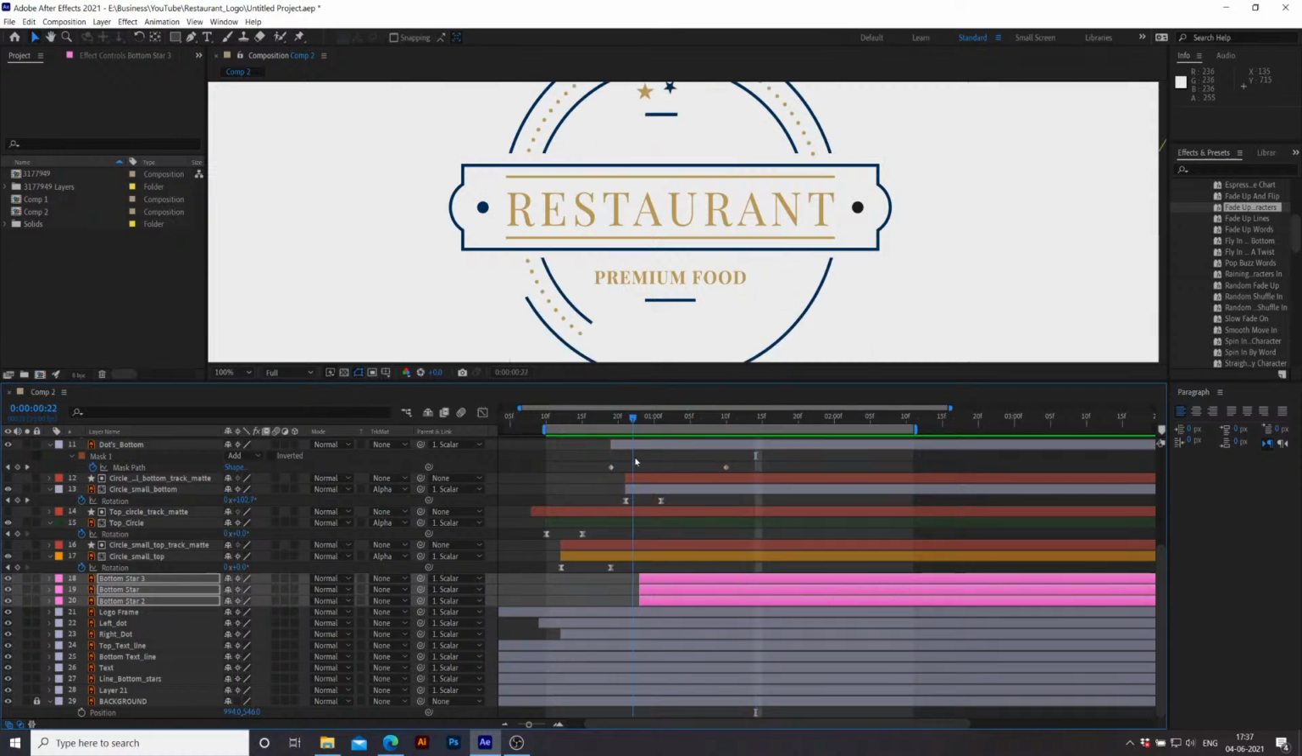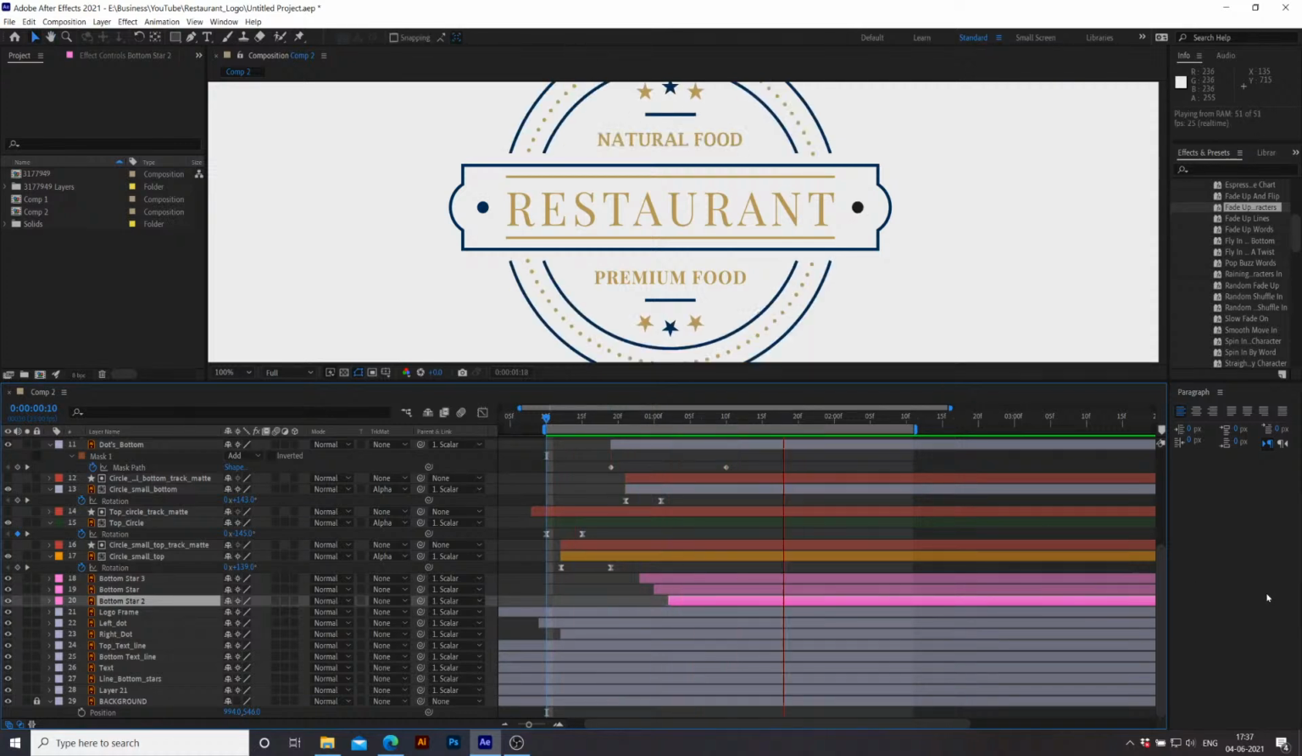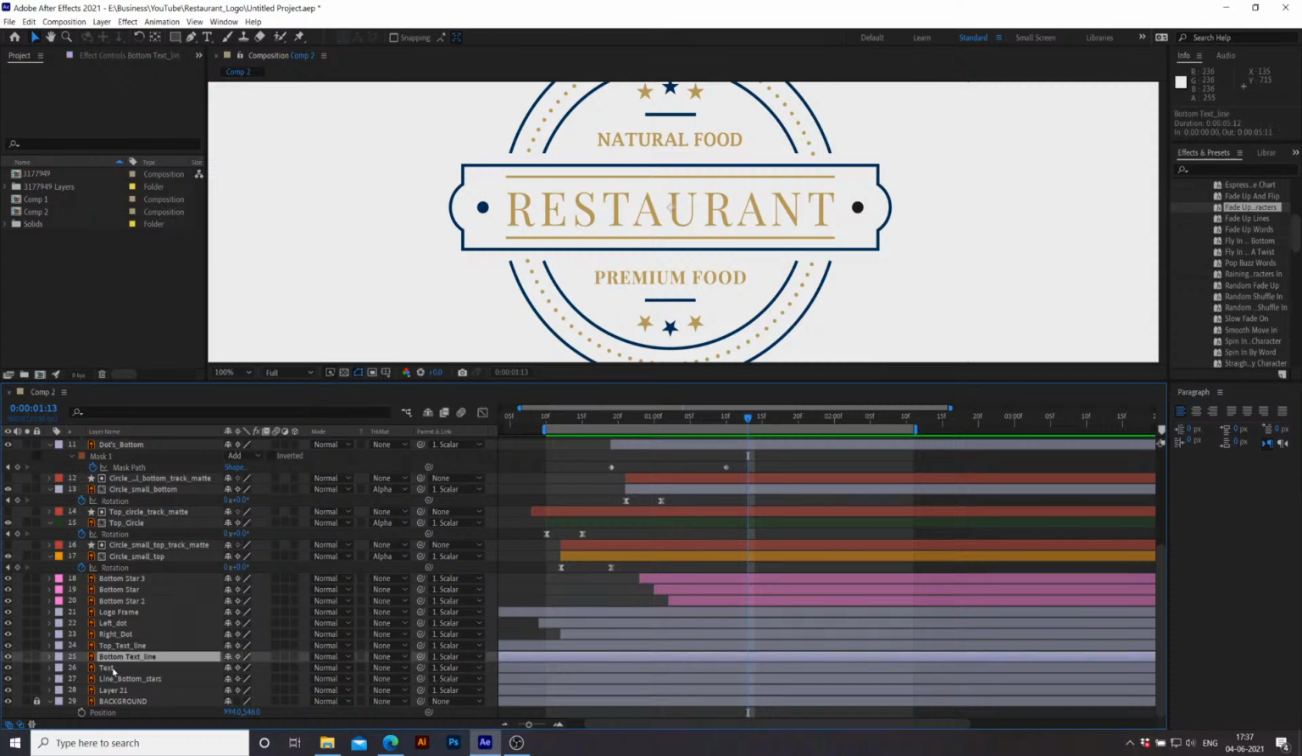Yeah, offset them as we always do. Let's just move this 2 frames, this one 4 frames, 2 3 4. So let's see. Yeah, much better. Now all we need to do, this one is our bottom text line, bottom stars.